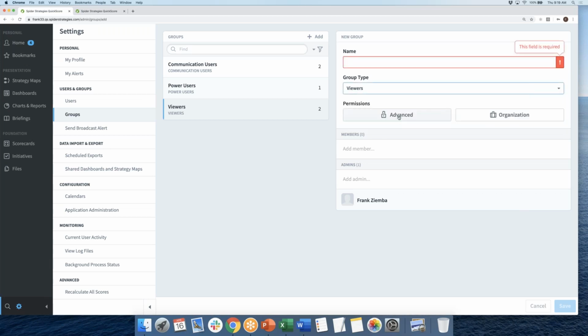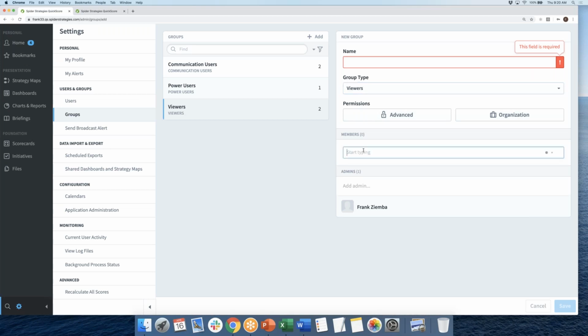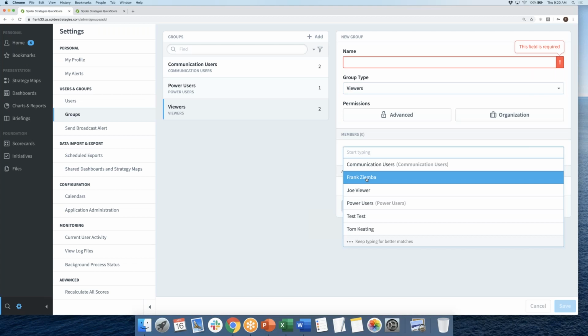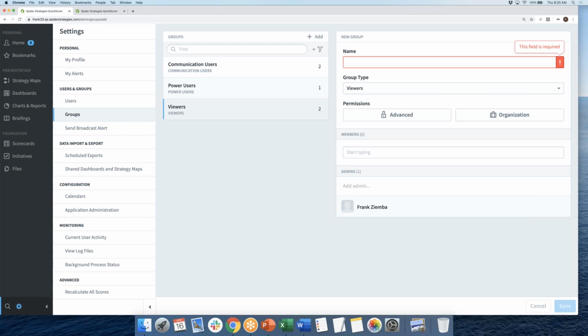And then what I would do is work my way through these options that we spent a bunch of time on now, advanced in organization. And essentially I would go in and select who are the appropriate people for that group. It's just a matter of clicking within here and saying, oh, for this group, I want to add Frank and I want to add Tom. And then once I'm done with that, I would click save at the bottom there. All right, and for the sake of time, I'm just going to leave it at that for now.